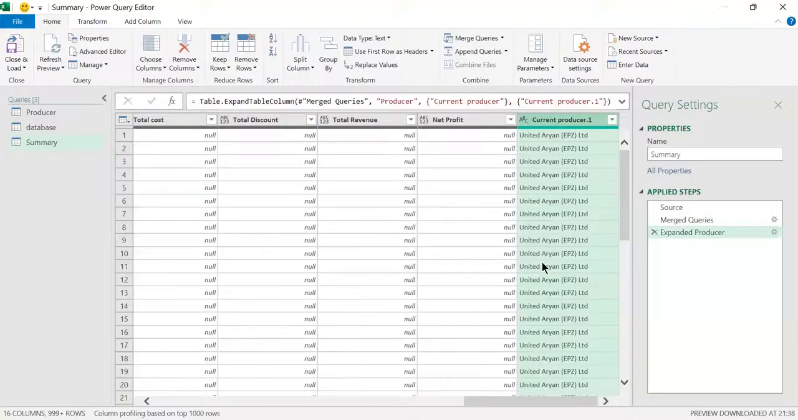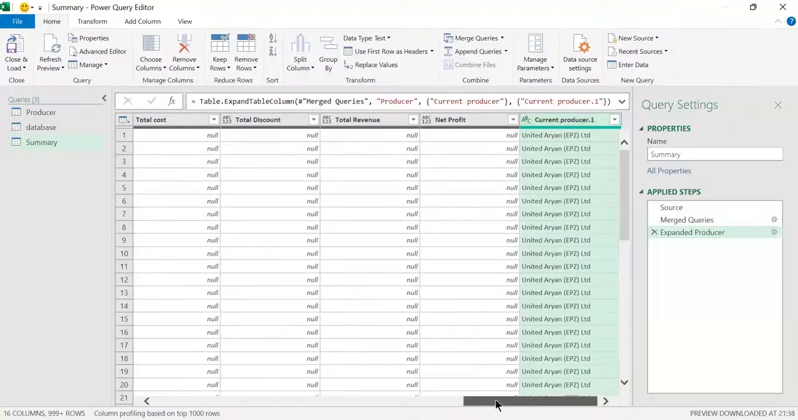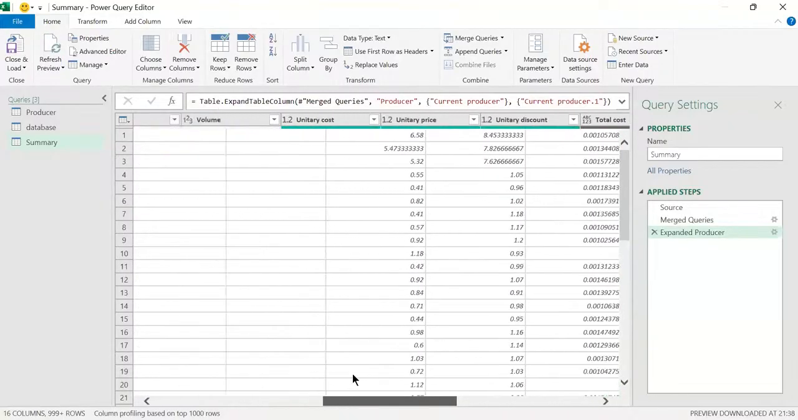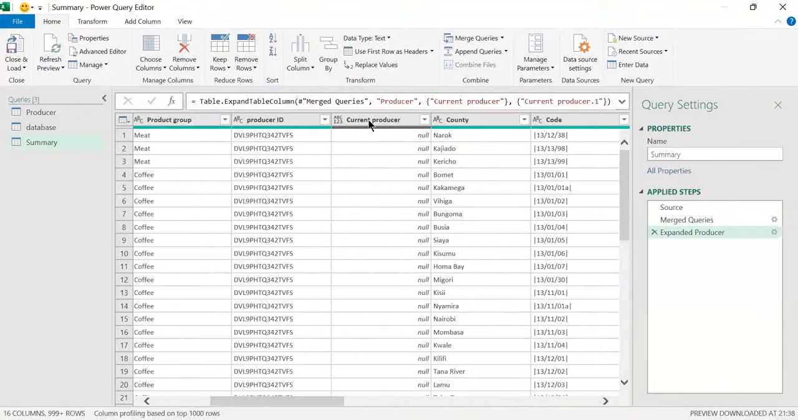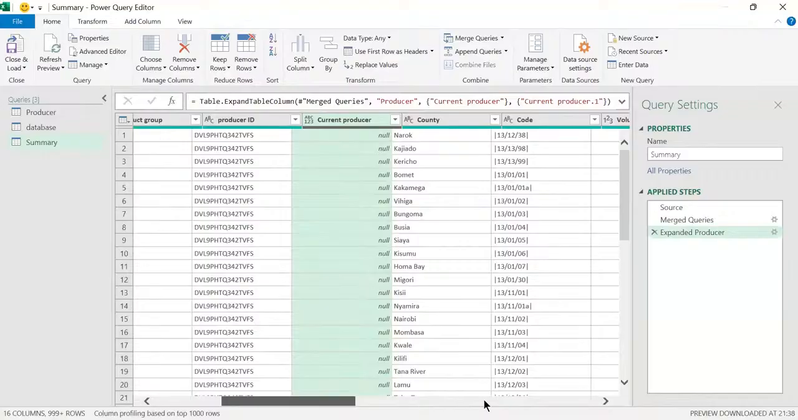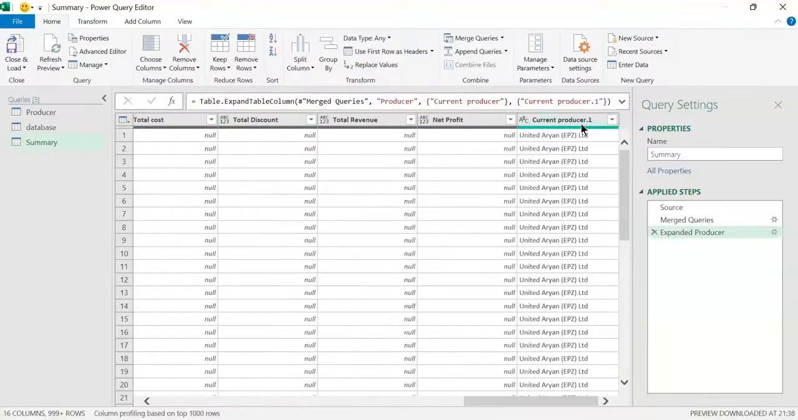Then you confirm. Can you see what has happened? Remember, we add a blank current producer column. This current producer column, we have been able to use merge in Power Query to bring it back.